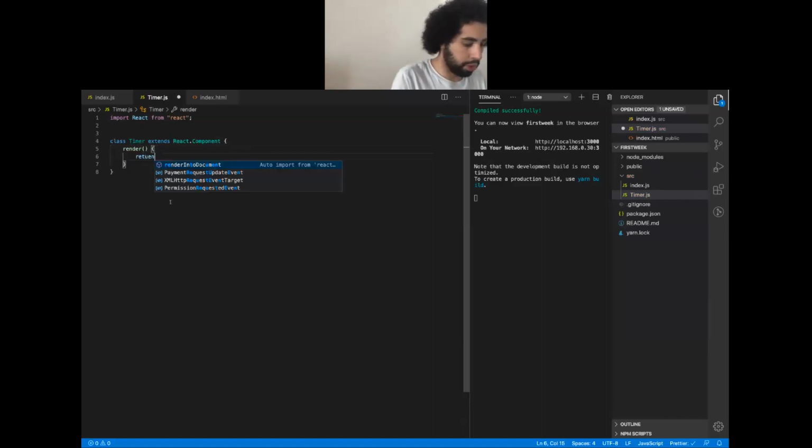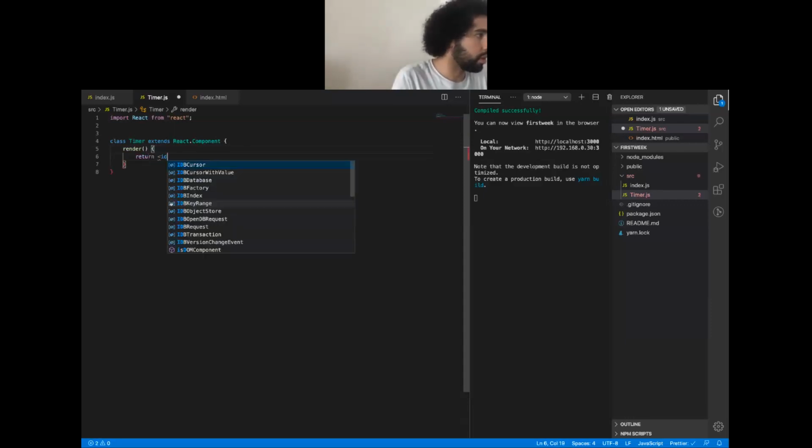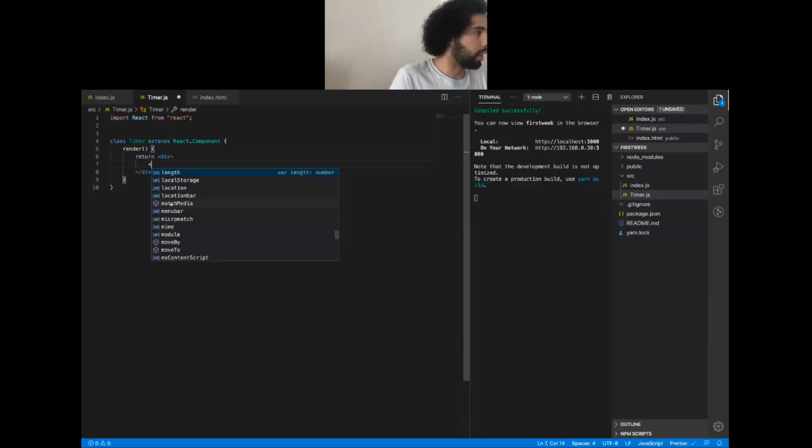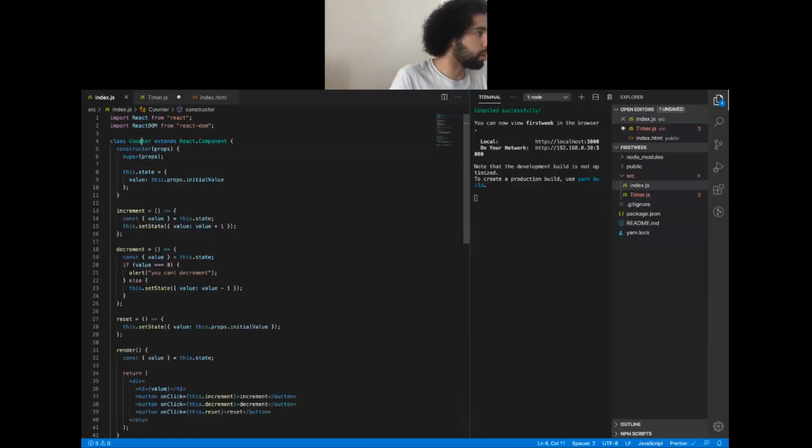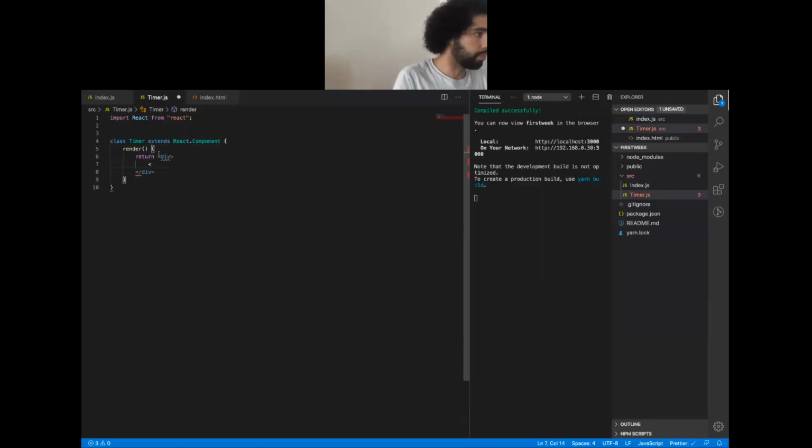Always start with a dummy UI, with a simple UI to see exactly what you want as actions and stuff. So we will have a div with literally the h1, the counter, and we say it's 0, and we have a button called start, and we can say stop.